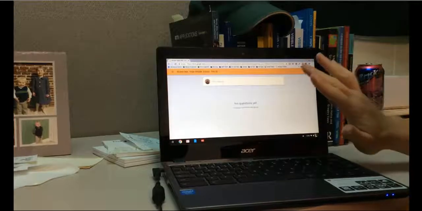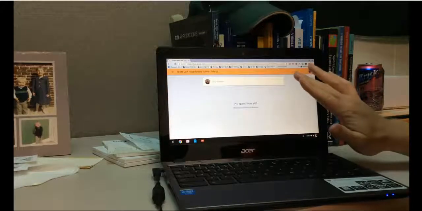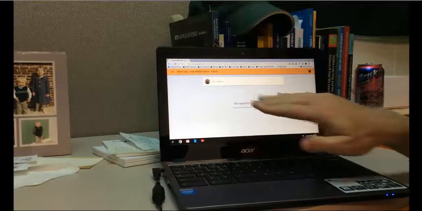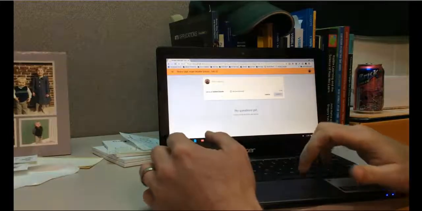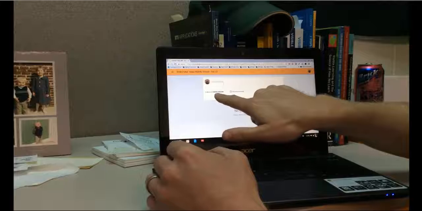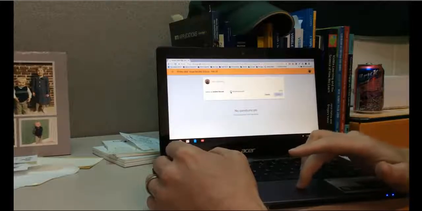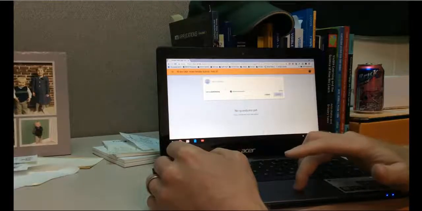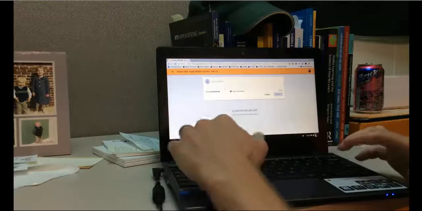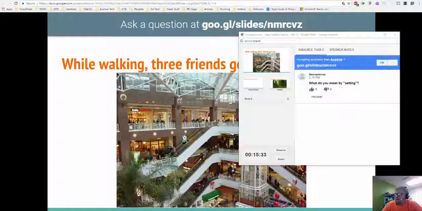The students are still having to pay attention to the projector as you're talking about it, but this gives them a place to ask the question. And then when they decide to ask a question, it gives them their name, but it also gives them the option to ask anonymously. And then we'll type a question and let's take a look at what the presenter will see.